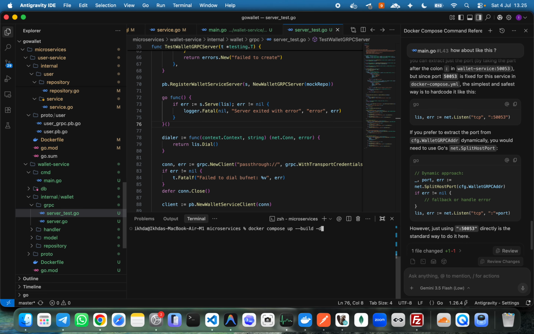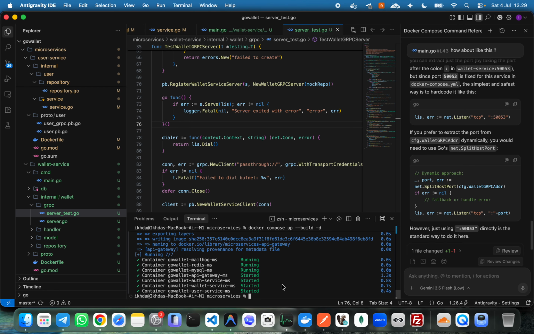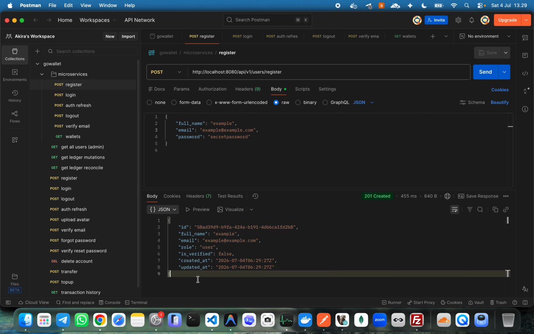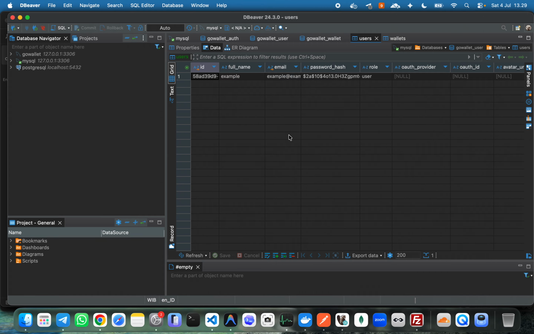I will try to build again and I will pause the video. Okay, so the service has started and I think we can try example.com first, and then yep, this is already integrated and already working. I will check here. The wallet already has the ID, version is 1, status active, the user also.